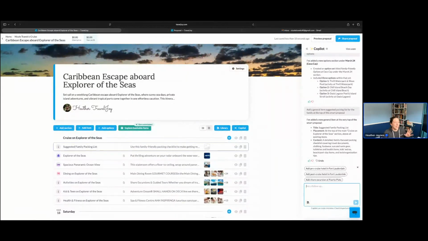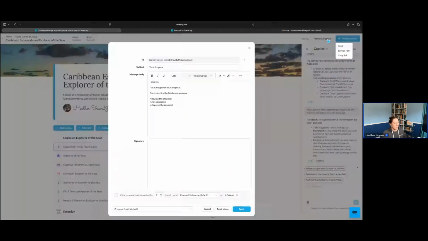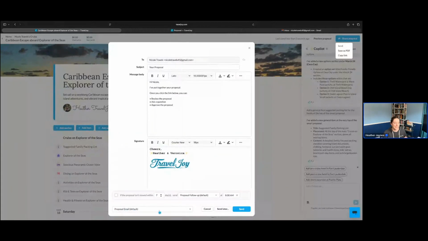All right, so that's everything I wanted to add to this smart proposal for Nicole and her family. So let's go ahead and send this off. In the top right corner, I'm going to click Share Proposal and Send. It automatically has my proposal email template applied, and I'm okay with that. So we'll hit Send right here.